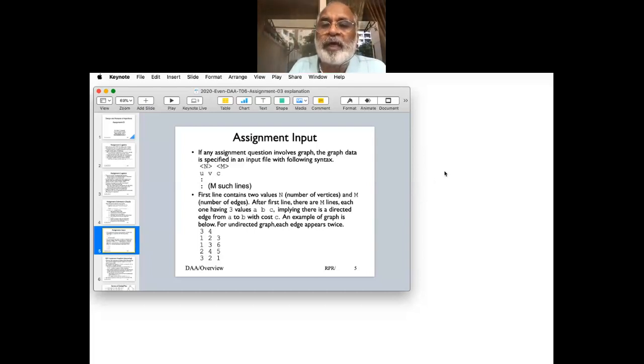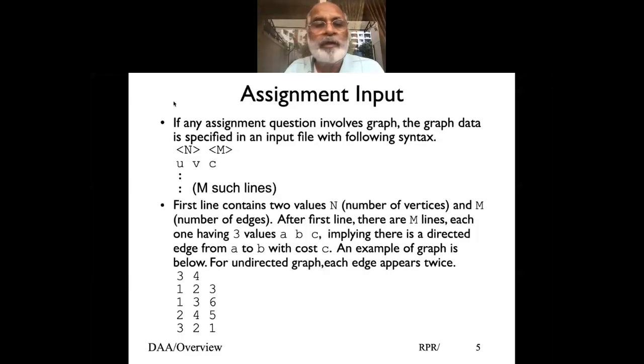then assume that the graph would be given like this in a file, where the first line tells you the number of nodes, number of edges, and for each edge you give node A, node B, and the cost. If it's an undirected graph, there will be two such edges. You'll have one edge U, V, and C, and the other edge will be V, U, and C.